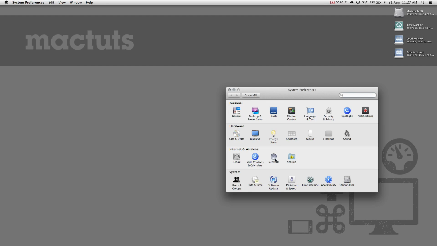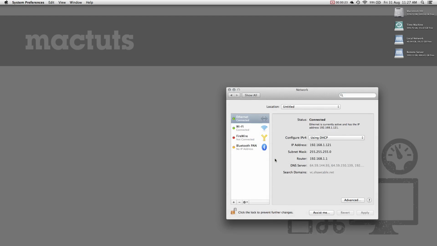To get started, click the Apple menu and select System Preferences. From there, select Network Preferences. Here you can see that I'm connected to wired and wireless network connections. We're going to go ahead and change that.